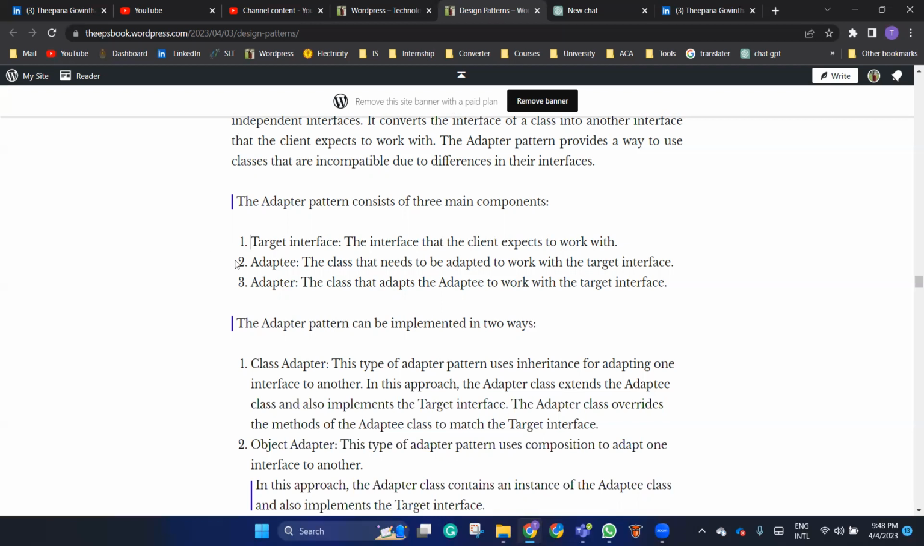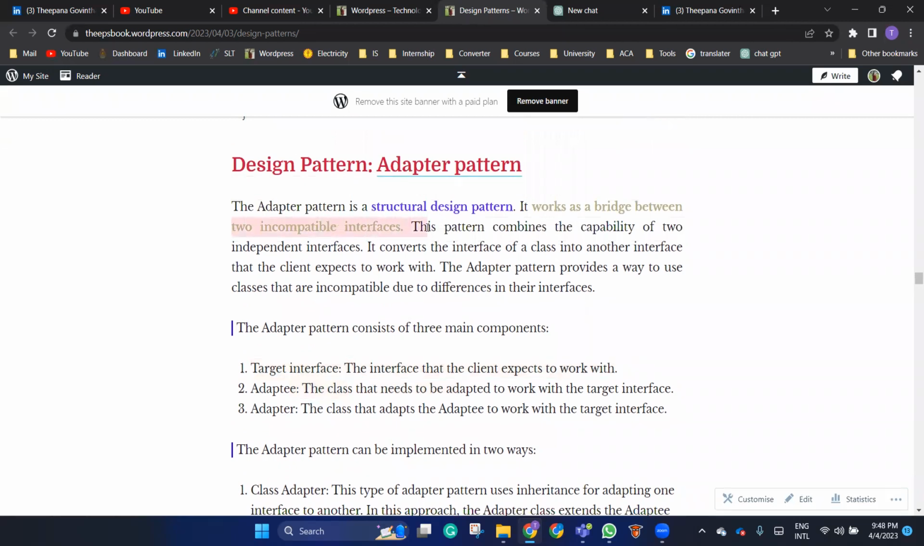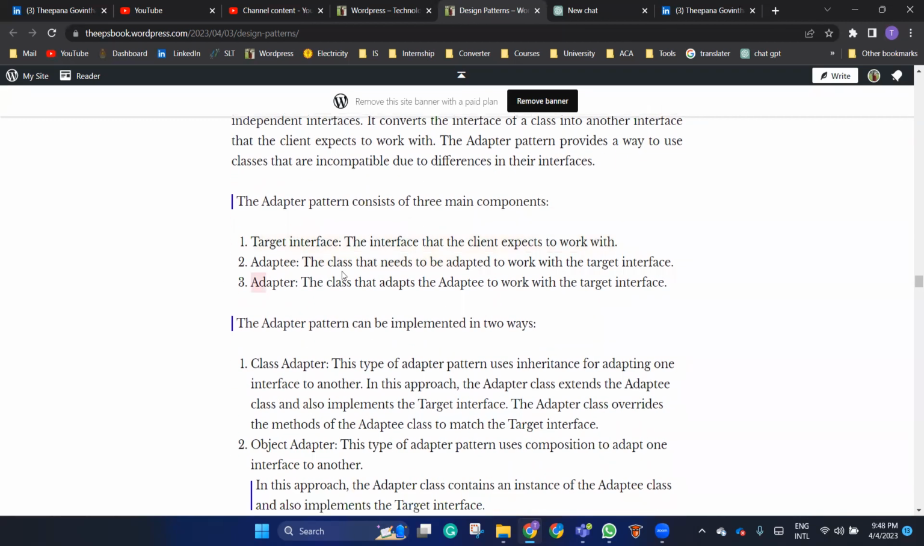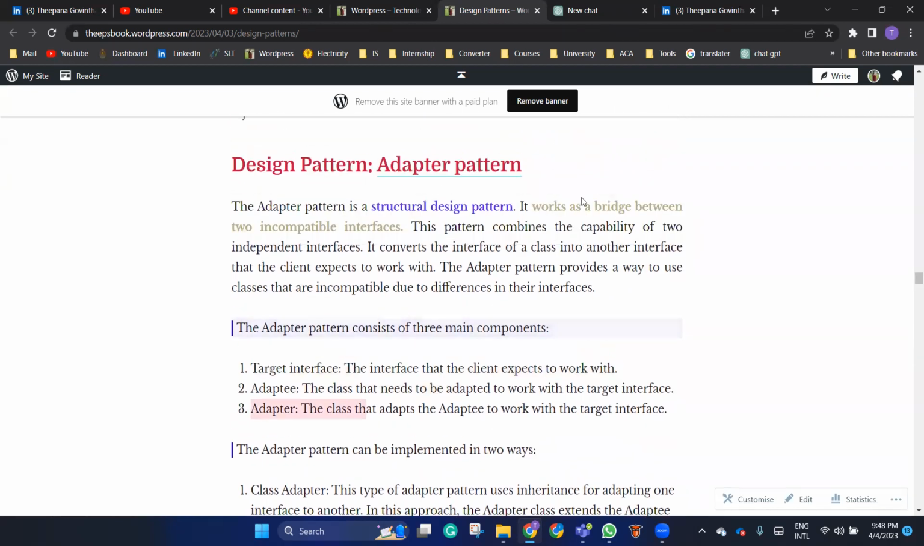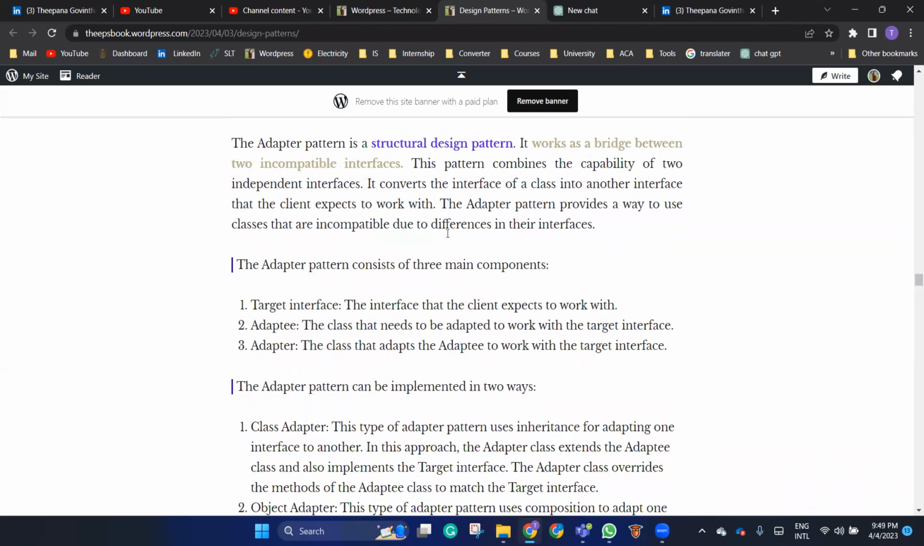Actually, the adaptee should work with the target interface, but it cannot. So these target interface and adaptee are two incompatible interfaces. This adapter class is going to work as the bridge between the target interface and the adaptee. So the adapter class is going to adapt the adaptee and work on the target interface. I hope this is clear for you. The adapter works as a bridge between two incompatible interfaces.